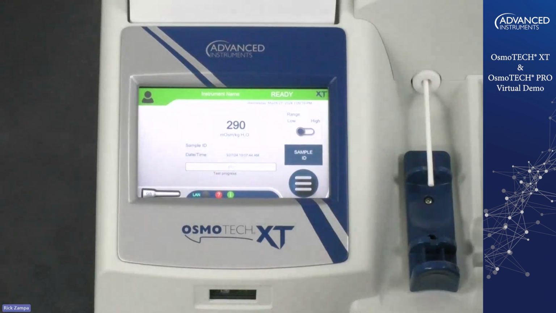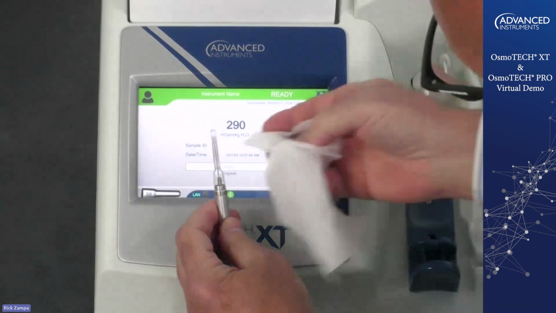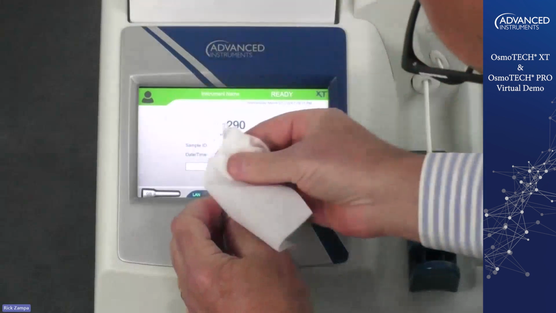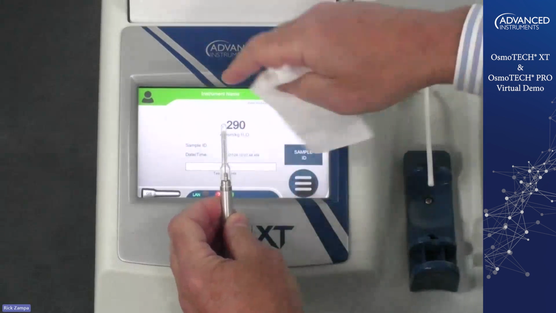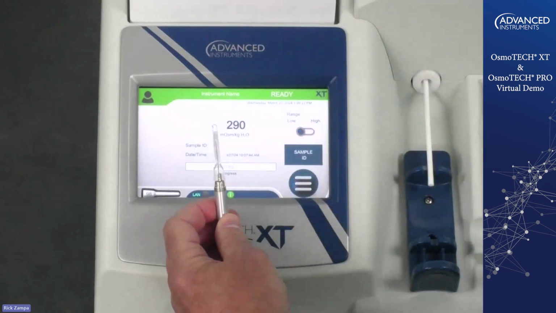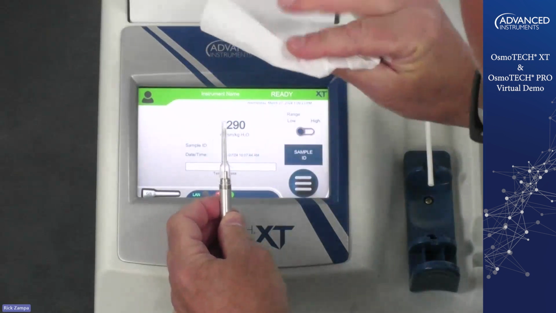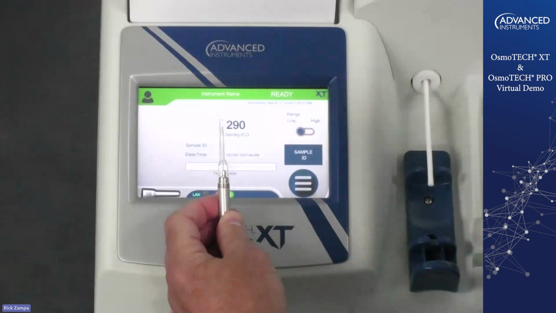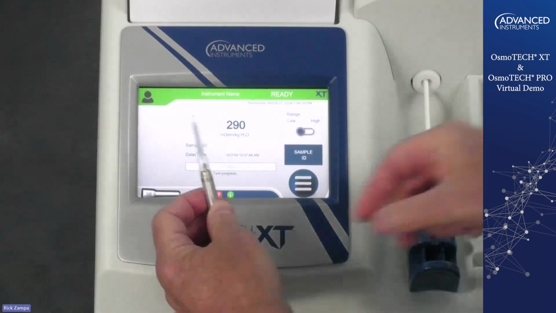Most important thing to remember now is you want to wipe off the outside of the sample tip. So you want to take a Kimwipe, make sure you remove any excess sample from around the tip. You also want to make sure there's no drop on the top of the tip there. So the way I like to do it is I just take the Kimwipe, no pressure at all, just drag it across the top. It removes that little drop, and now we're ready to run our test.